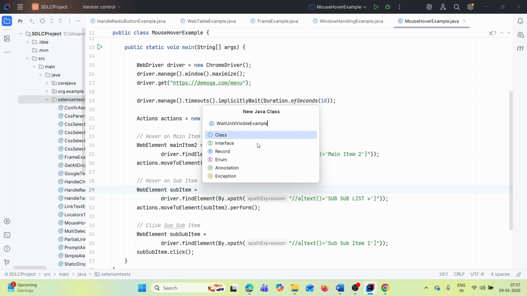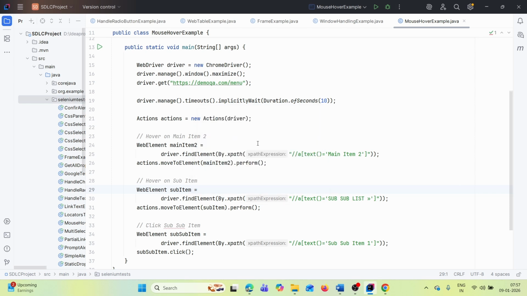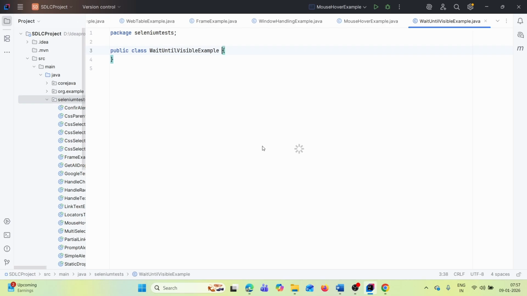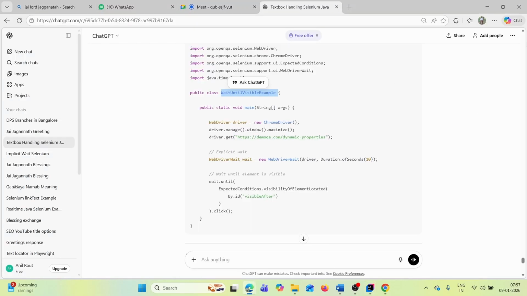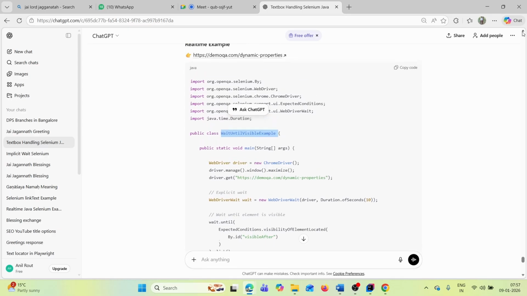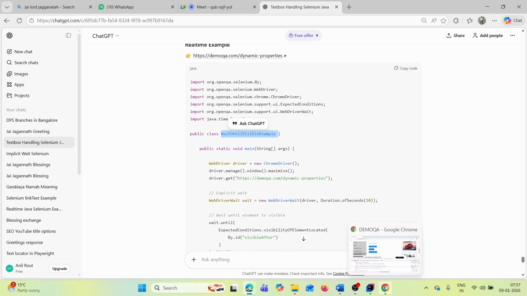Okay, any class name you can give. Here it is: wait until visible element. Example. Okay, so let's copy this simple one and we'll observe. First it will wait for the visibility, then after that it will click. Okay, that's it. Simple.